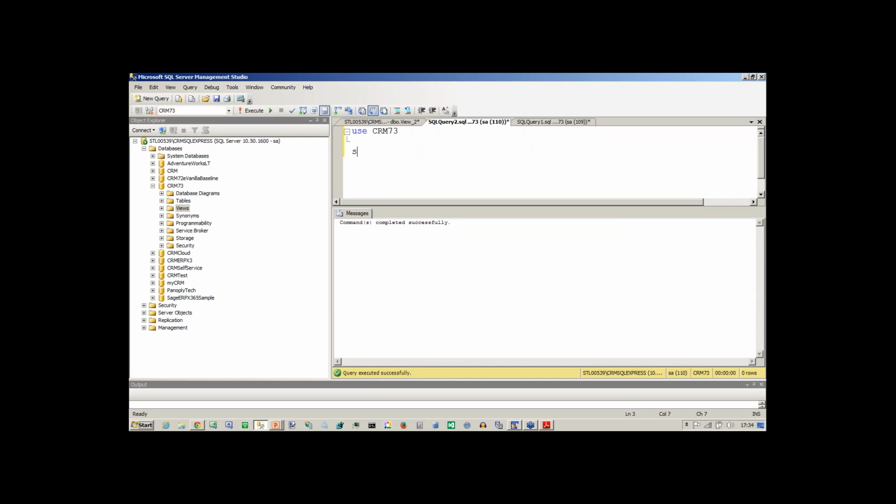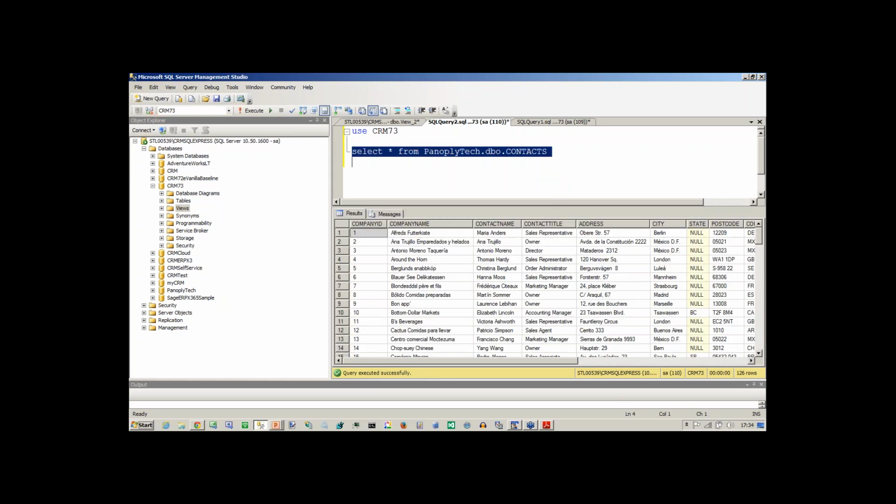If I now say select star from, I can say I want to go to Panoply Tech as my database, dot DBO, as the database owner, dot contacts. Oops, contacts. And you can see by fully qualifying it, I can find the information that I want.